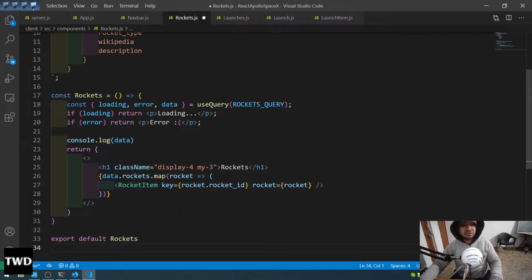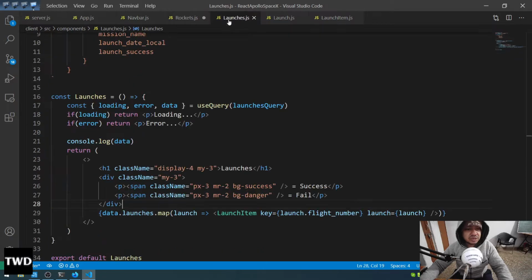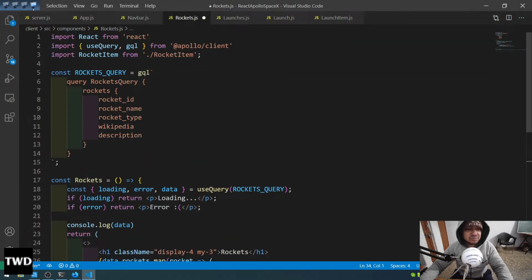As I have told you, there is something known as rocket item. So again the same thing is there. Let me go through it. React, useQuery, gql, Apollo client, rocket item, which we are soon going to get. Then a rocket query is there. One thing I want to tell you: in launches I have used it like this, but you can give two names.